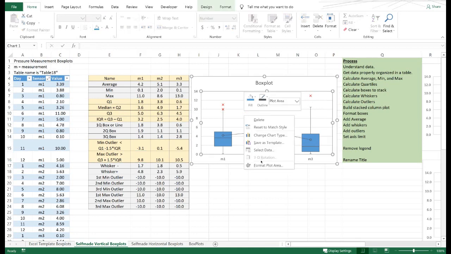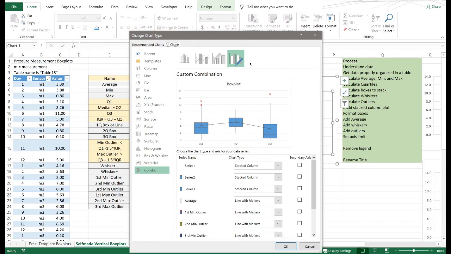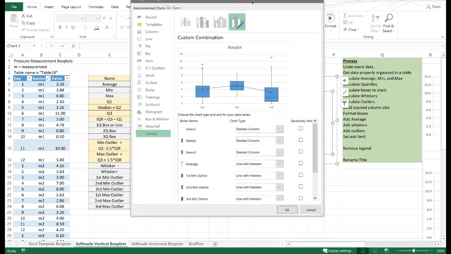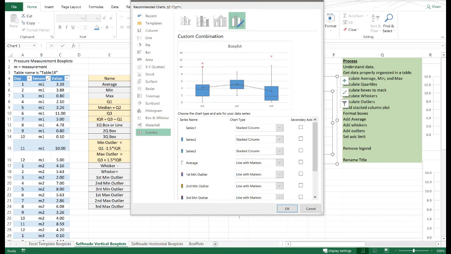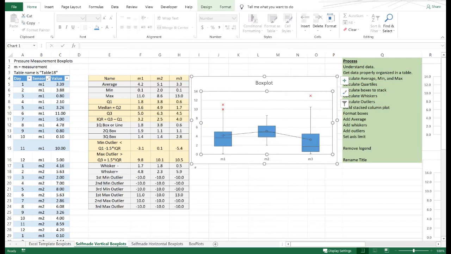Let's do one little change chart type. Let's look at what we have here. So we've got all these different types of plots in here. We've got stacked columns, we've got line markers. They're all using the primary axis. And I guess it just shows how you can mix and match in Excel, build your own stuff.